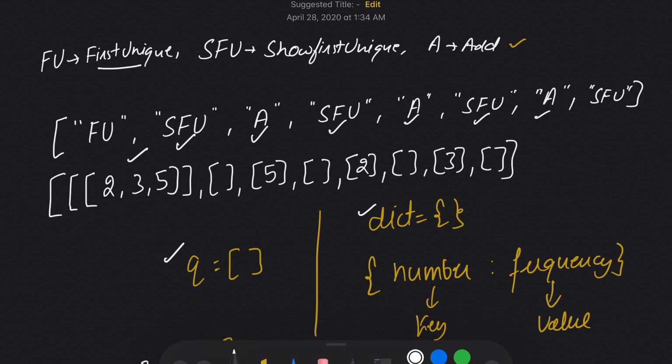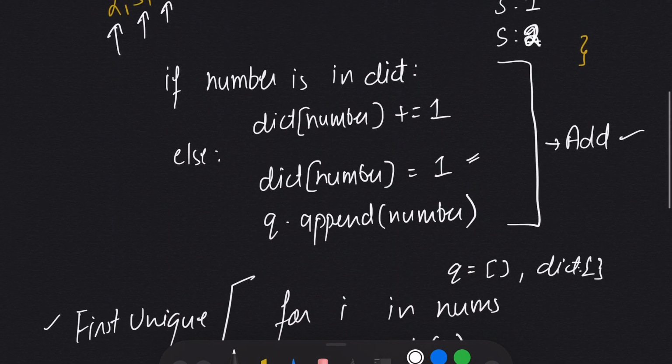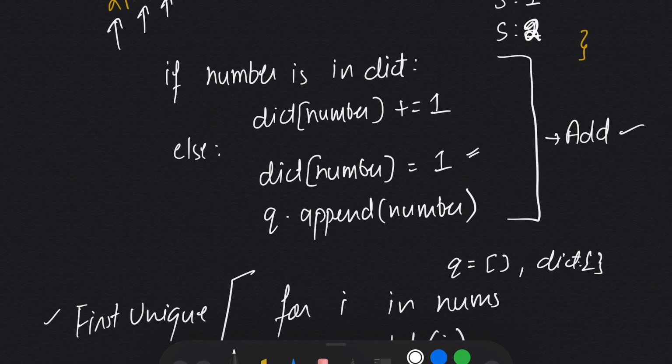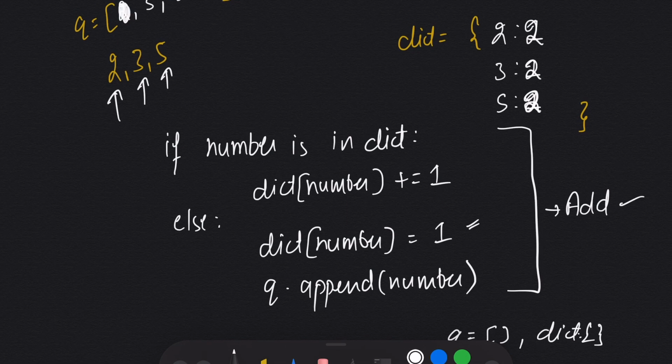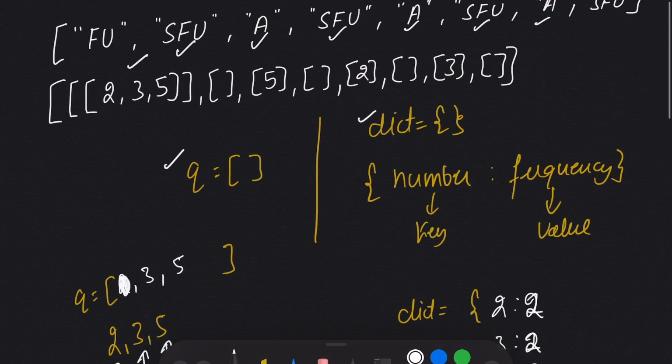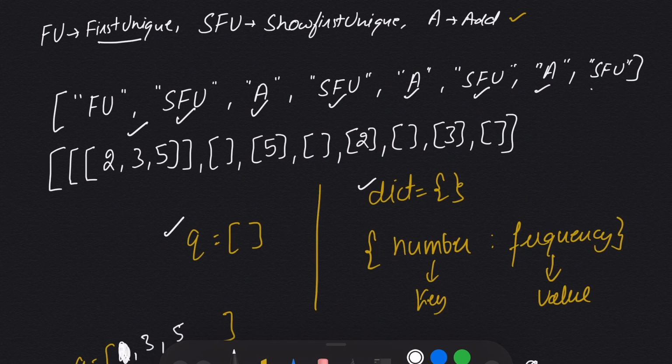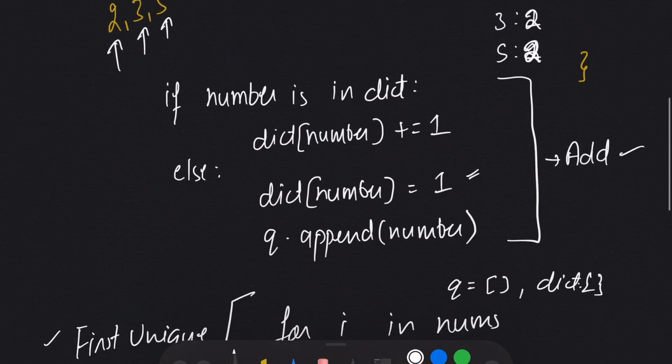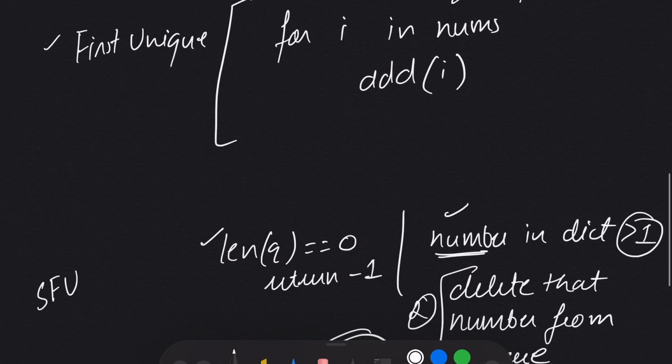Now it's asking to add 3. So I will come to my add function. I will check whether this number is in the dictionary or not. If it's there, I'm increasing its frequency. Now the frequency of 3 has also become 2. Okay, I come to SFU, show the first unique number. So I came here to SFU.